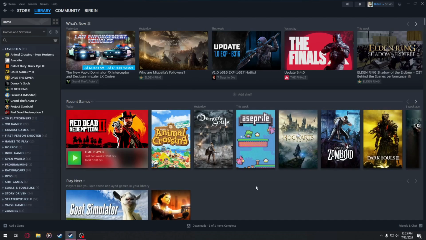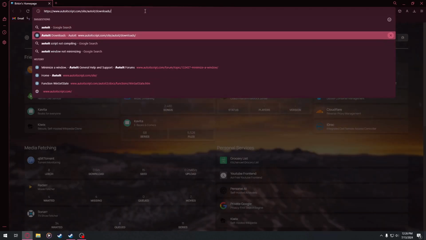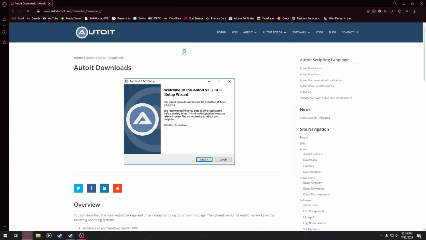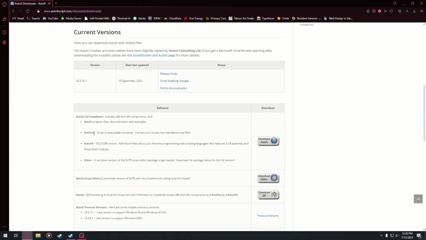Okay. So first thing you're going to want to do, open your internet browser and you're going to want to go to AutoIt. I will link this in the description. Totally safe. Feel free to do some research on this. There's nothing malicious about this. It's a simple scripting program.